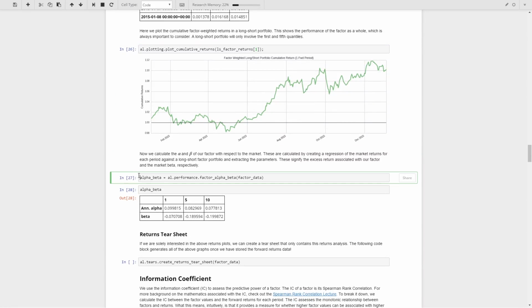Here what we do is we calculate the alpha and the beta of the returns of this long-short equity portfolio. So this is alpha and beta expressed in terms of market beta. So what we do is we take the returns of the portfolio, we set them equal to alpha plus beta times the market, and that alpha, that intercept, is this value here for each time period, and that beta, that exposure to the market, is this value here for each time period.